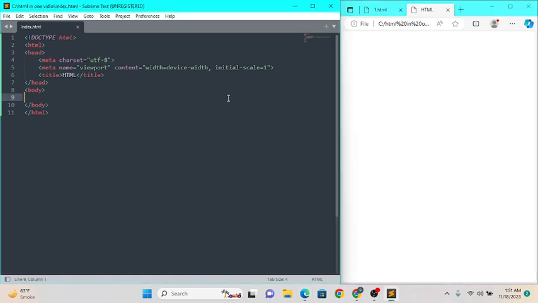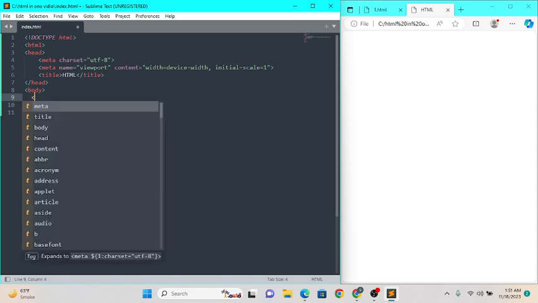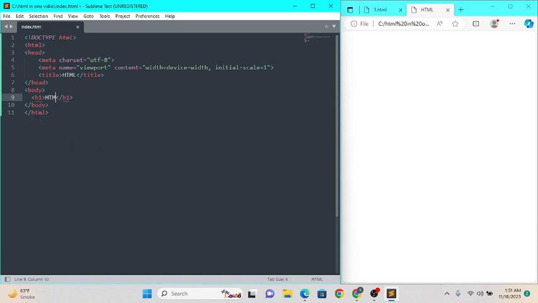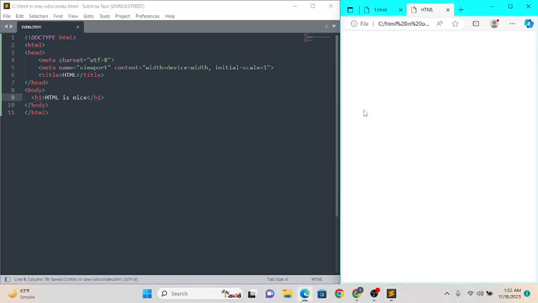So this was the intro and installation. So now we are going to know some tags of HTML. Number one tag is H1 to H6 and a paragraph. If I write here starting arrow H1 and then HTML is nice, and then I am going to save it and Control R here. As you can see, it is going to show me HTML is nice.